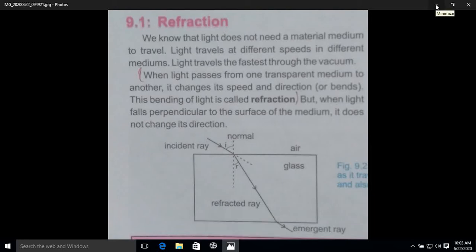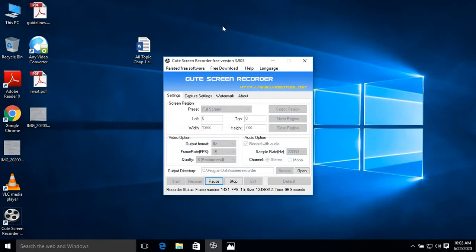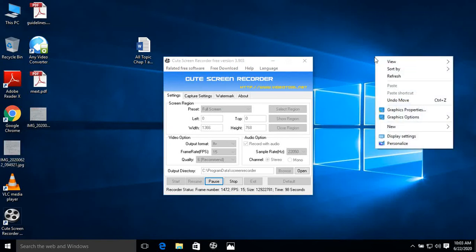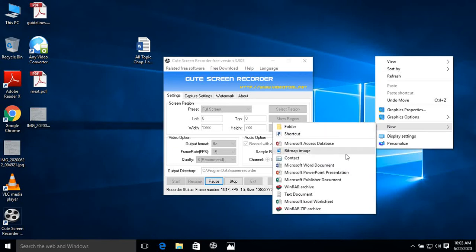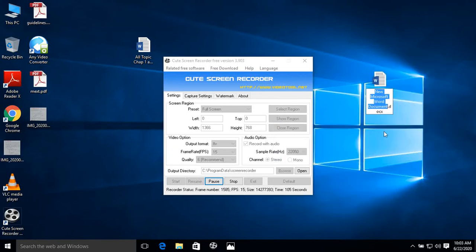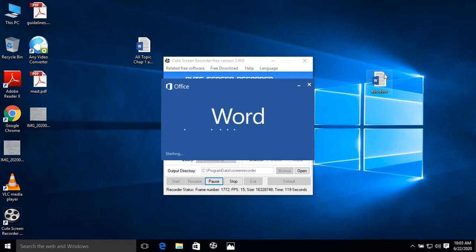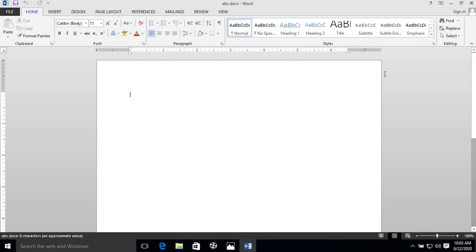So let me minimize this picture. First of all, we have to make a new MS Word document. Give it any name, like ABC. Open this document. For example, here we are going to draw the diagram.